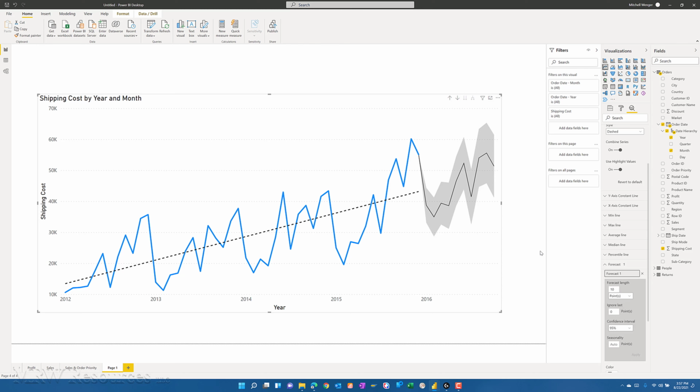Now, if we know that maybe this last quarter of 2015 is an anomaly, or if we haven't completed it yet, we can actually tell the forecast to ignore the last certain number of points. So I can tell it to, let's ignore the last 3 data points, and I'll make the forecast length now 13.